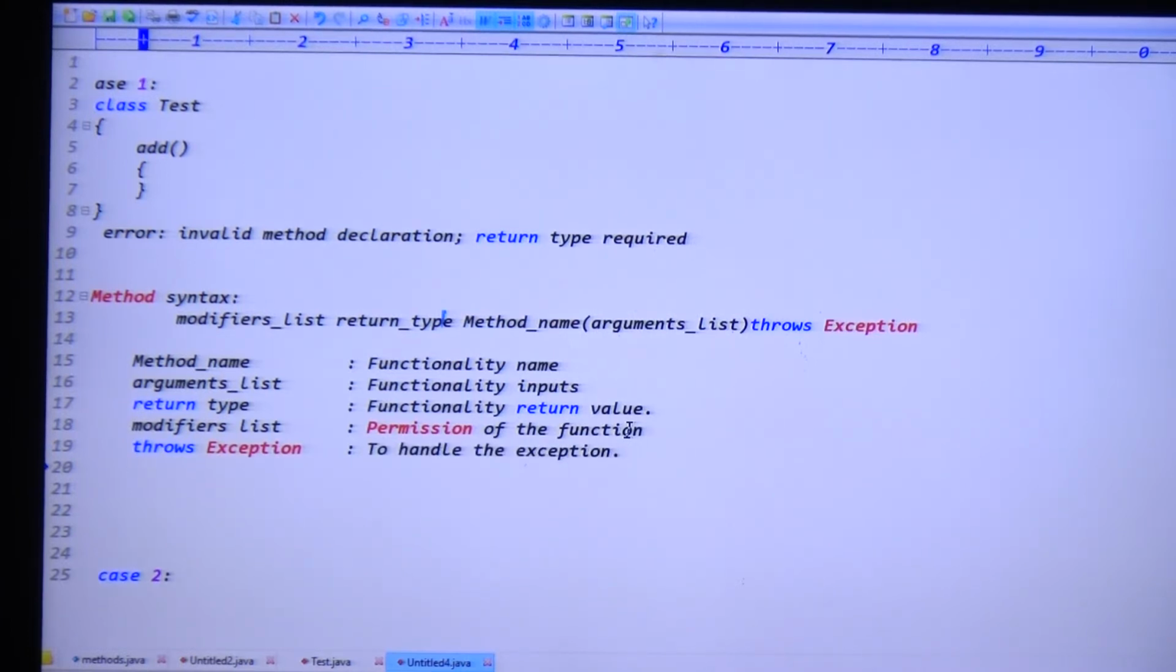Exactly. Guys, I hope you are listening, right? Just give me some smile, guys, if you are listening properly. So take the pen and paper now to note down all the points.